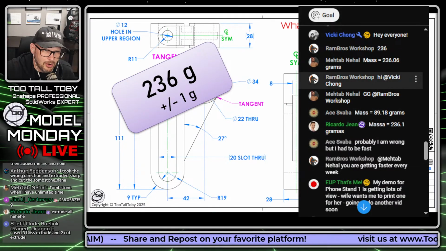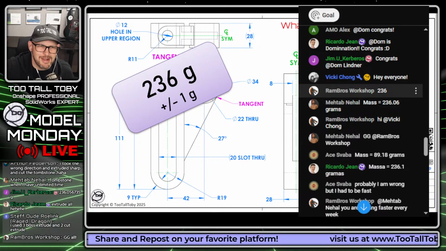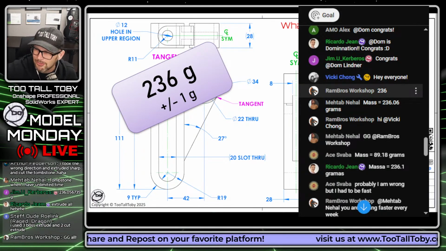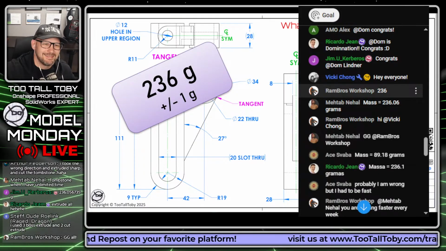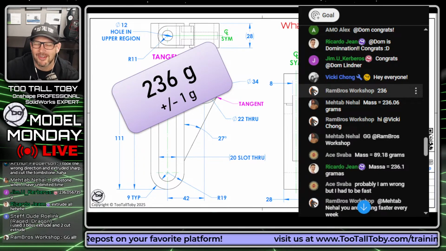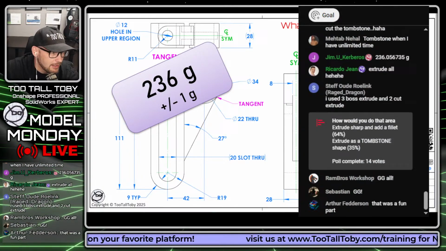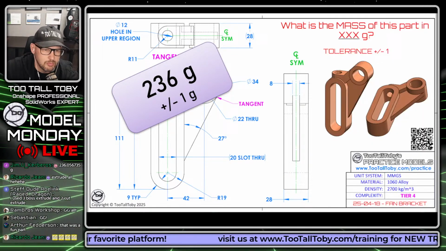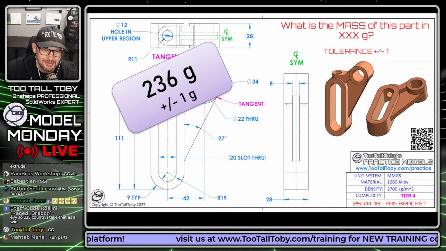And it looks like our winner is going to be none other than Rambros Workshop. So GG to Rambros Workshop, our world champion of 3D CAD speed modeling, continuing to dominate. This is what we like to see. Good job, Rambros. And congratulations, 236 is correct. You nailed it. You got it right on. Well done. GG to Rambros Workshop. GG, my friend. Well done. Raged Dragon says 235 counts. I'll take it as a win.